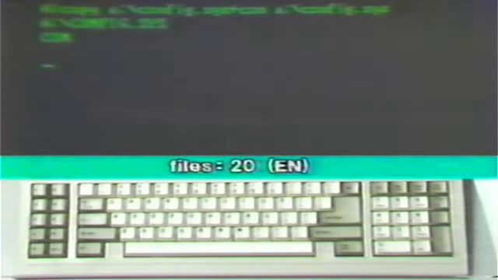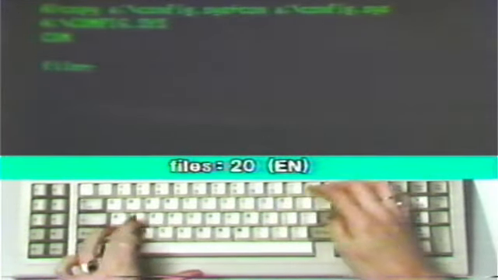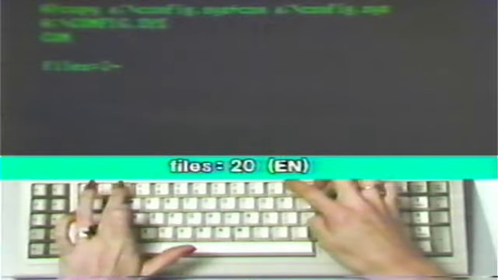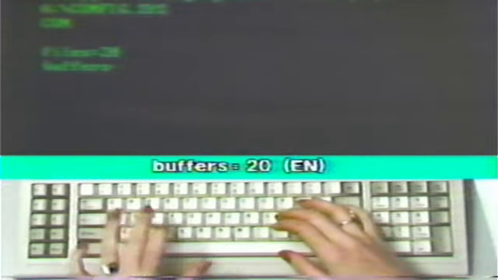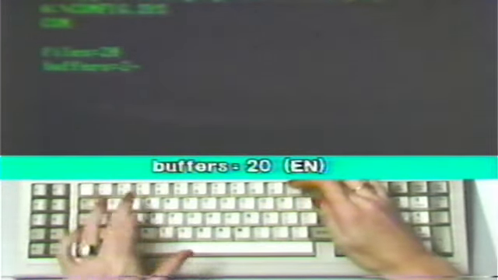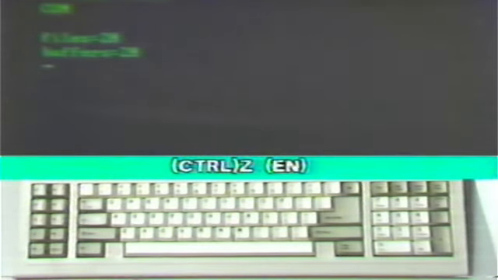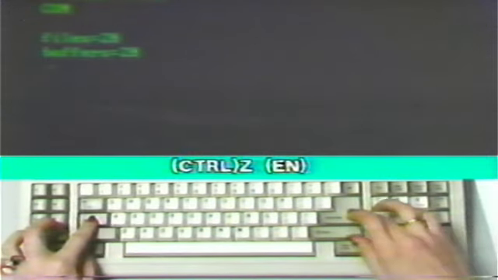Enter the line files equals 20. Also enter the line buffers equals 20. Press Ctrl and Z at the same time and enter. The updated file will be on the DOS working copy.